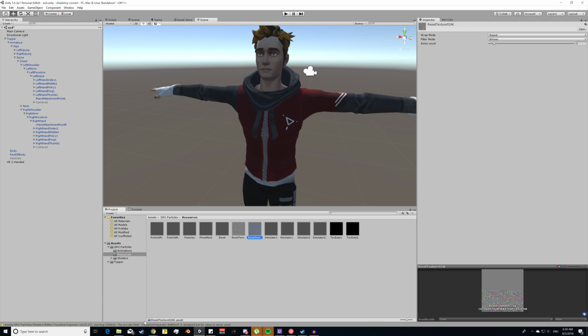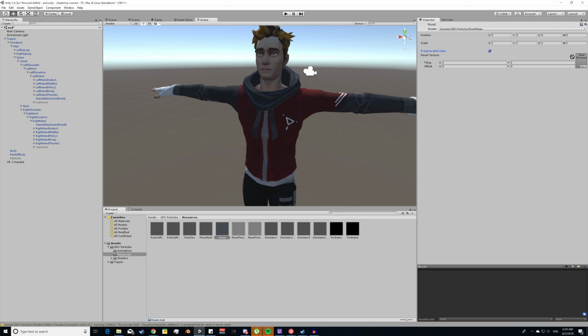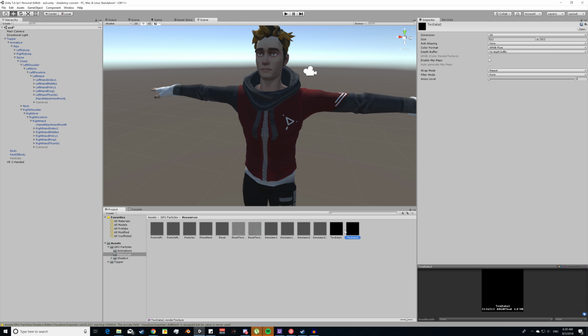The reset texture as well, this is the 524K one, so go to your reset material, enable pre-generated data, and then drop that texture right there. And that's all the setup for changing the size, aside from the text data here.